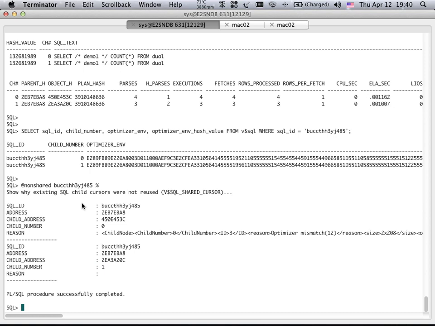So basically, every child cursor holds a copy of the optimizer parameters which were in effect in your session when you compiled that child cursor. And it's used for determining whether we can reuse the old cursor or we should compile a new one.